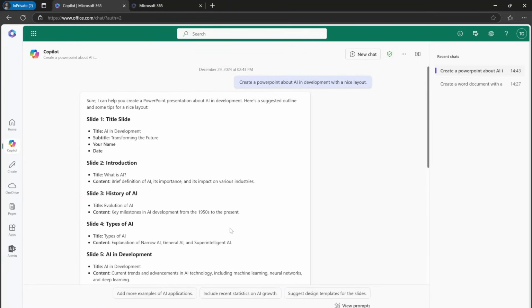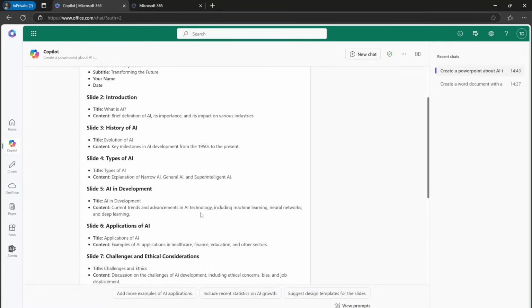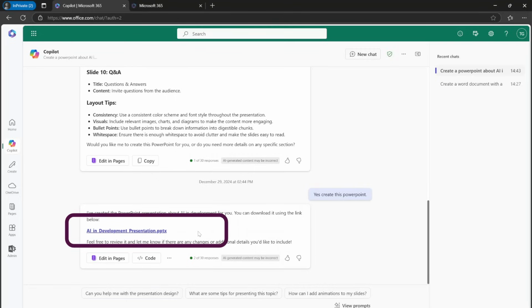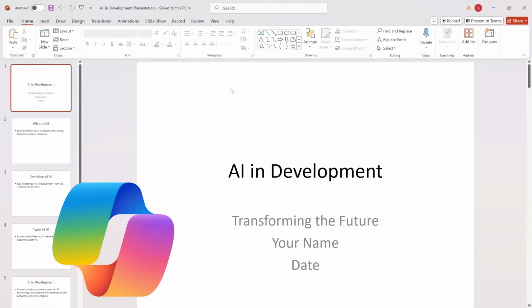And just as in the previous scenario, it already gives a summary of the content that it's going to use in the PowerPoint. And at the end, it will ask us, would you like me to create this PowerPoint? So we're going to say, yes, please create this PowerPoint. And there we go. It created the PowerPoint. So let's take a look. And there we have our created PowerPoint by Copilot.